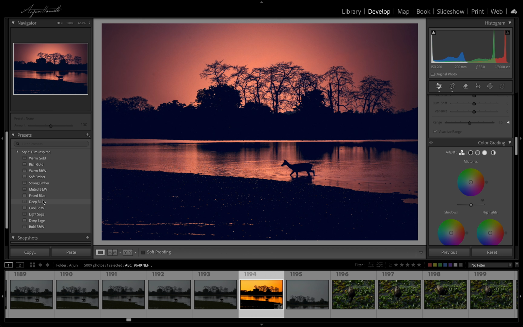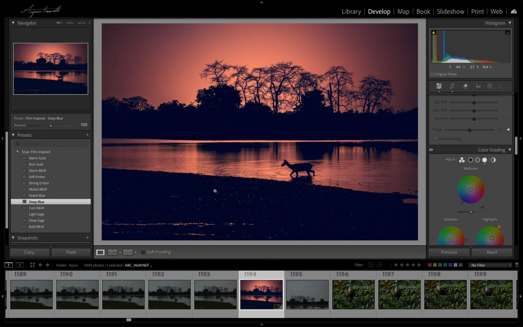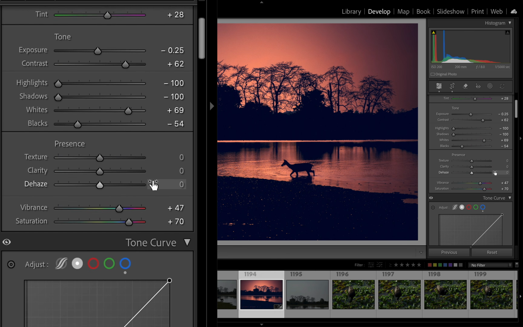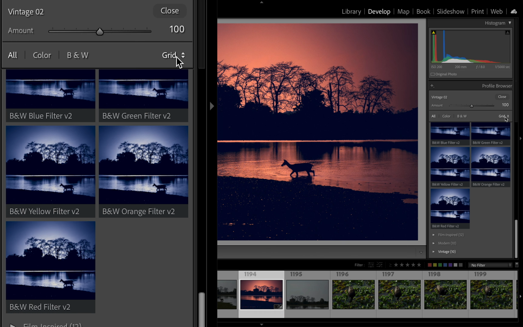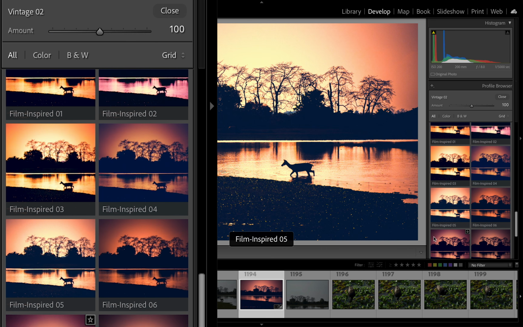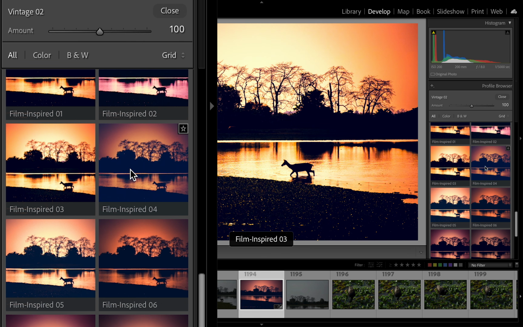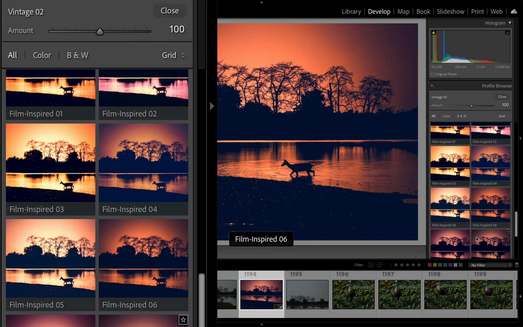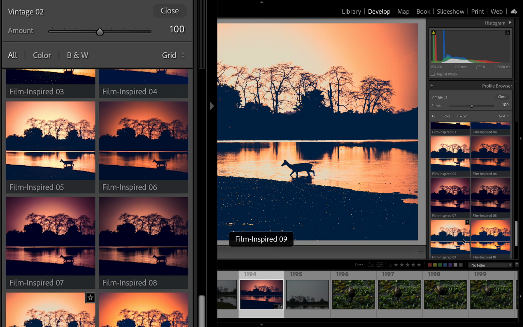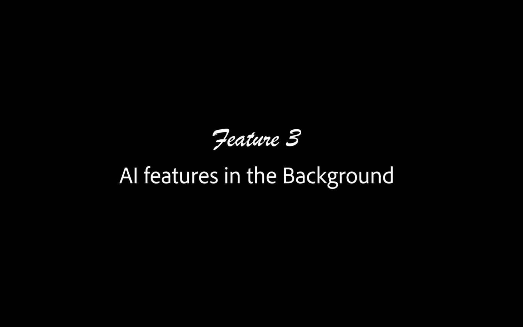This looks beautiful for this image. So I'll just click on it and it's done. So you can try this on your own images and let me know in the comments below which preset you like. You can also go to the profile section here and then check for the film inspired profiles. There are some film inspired profiles here which you can select and choose your edits accordingly.